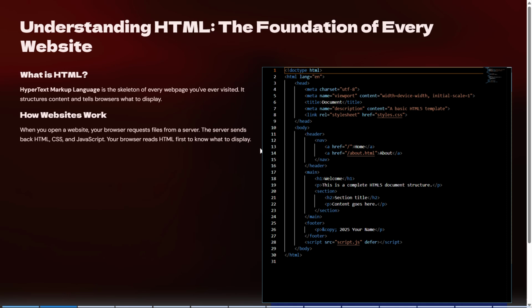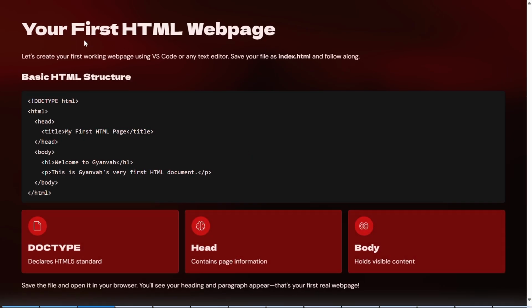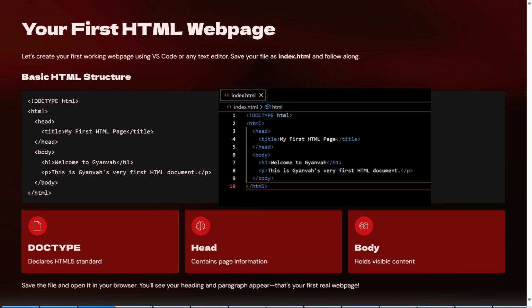Now let's get hands-on and create your first HTML file. Open any text editor you like, VS Code, Sublime Text, Notepad++, anything. I'm using VS Code over here. Create a new file and save it as index.html. Then type the following code.